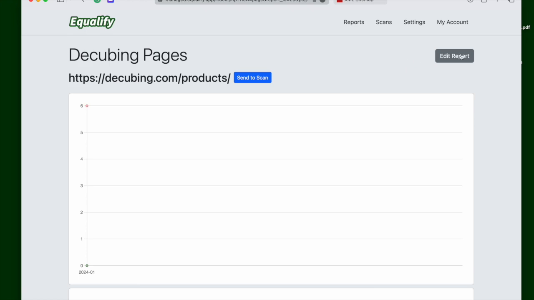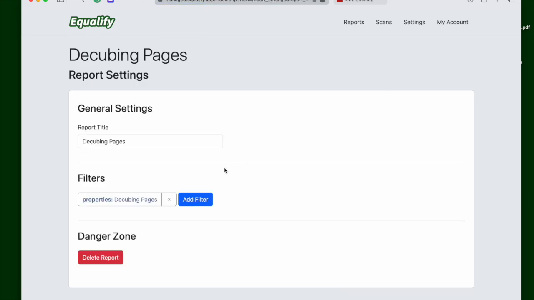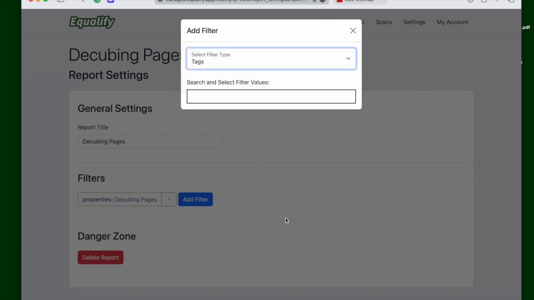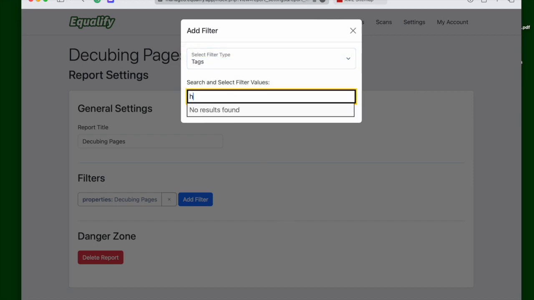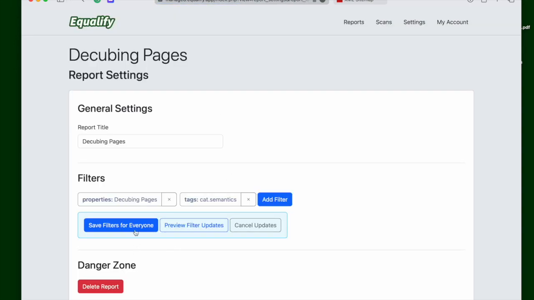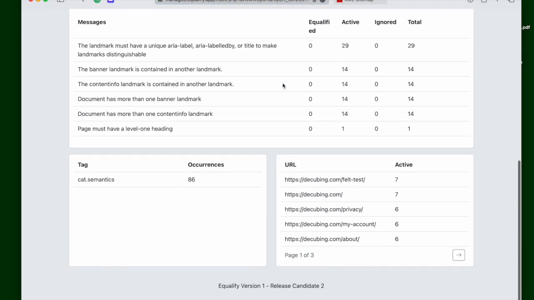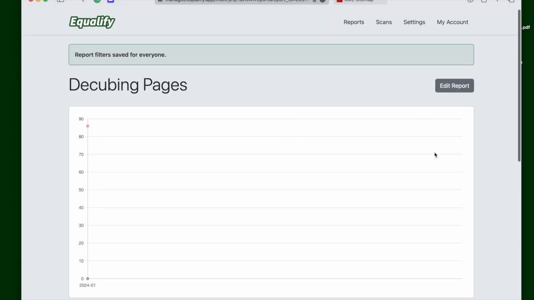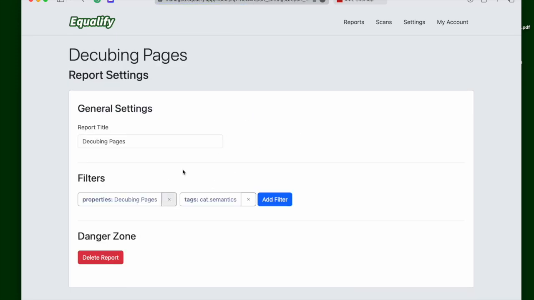I'll go back to reports now and edit the report. So if I wanted to really just focus on one different tag and didn't want to have a cluttered place, so say I didn't want to put in best practices, I'll search for a new tag. So say I want to just focus on the semantics category. So I'll click on that. I'll save filters for everyone, and voila, I'm only showing issues relating to that semantics category. These reports can be updated as much as you want with all sorts of things.